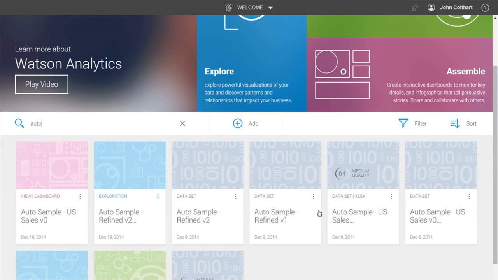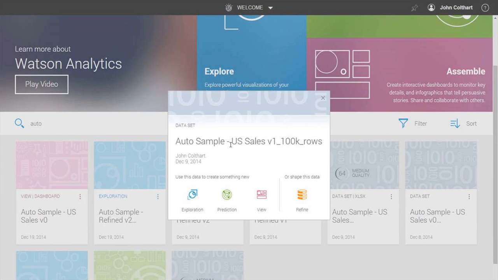So what I'll do here is I'll click on my auto sales sample data set. You can see here it tells me a little bit of information about it. I loaded this data roughly a week ago, and I now have the ability to go in and start doing one of three major activities: exploration, prediction, or creating an assembled view.